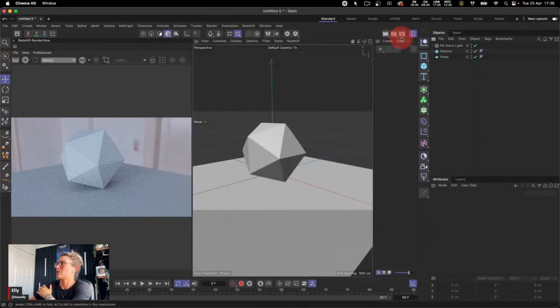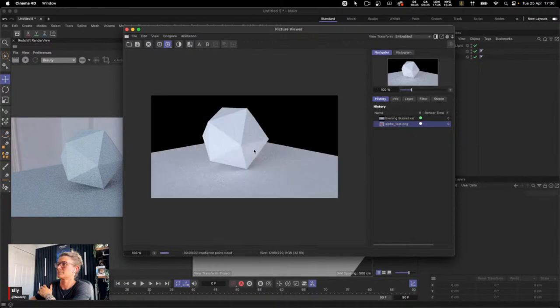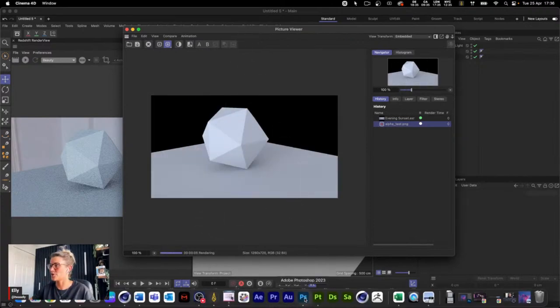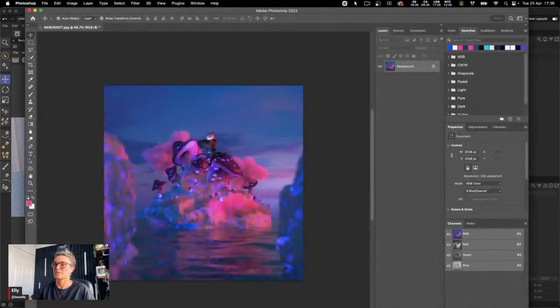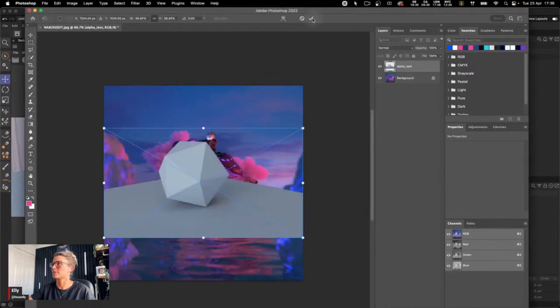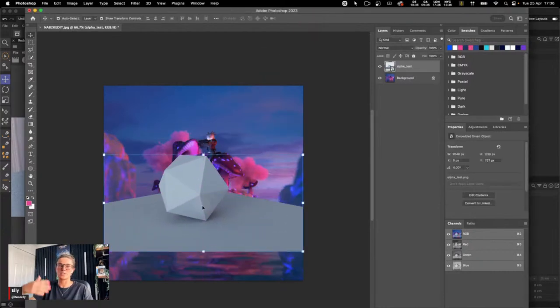Now, when we render, it will render this with a transparent background, and I can show you this by just coming into here and we go to desktop. Where did I save that? And then we have our alpha. So this is what we just rendered. You can see we don't have our background. We have this nice transparency.